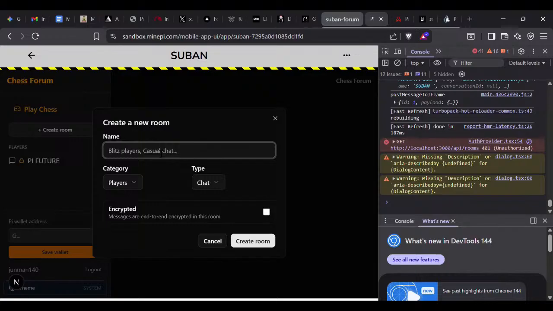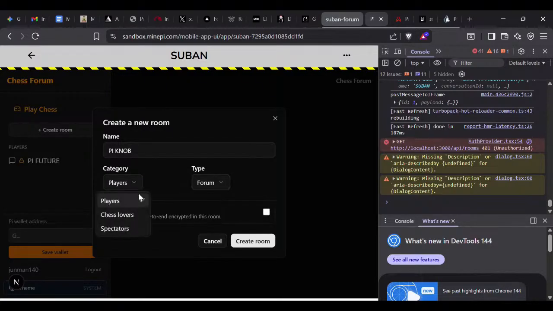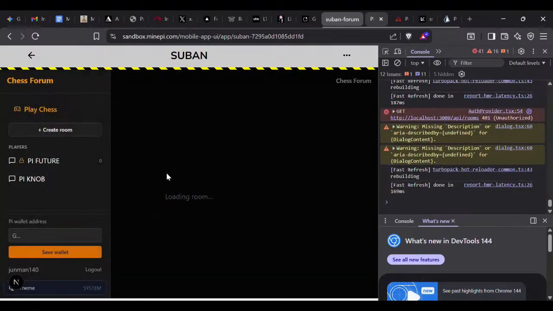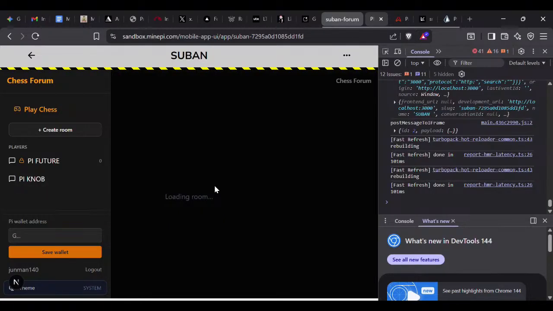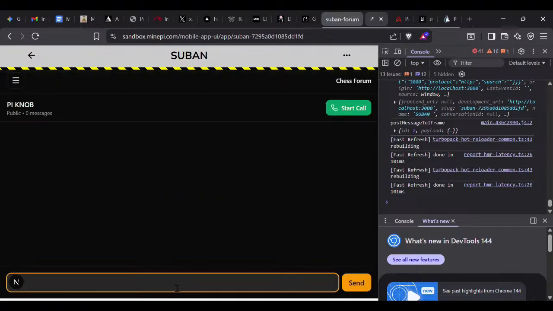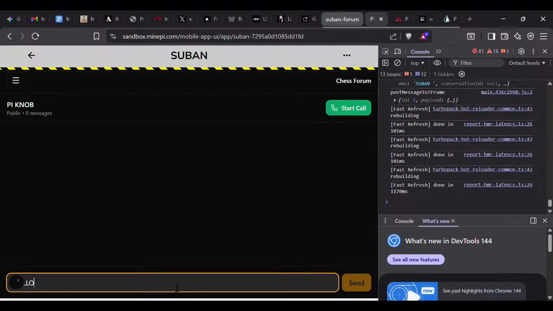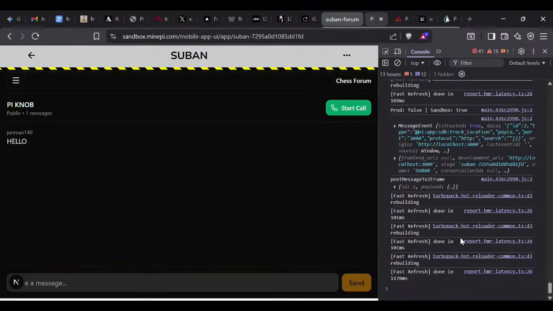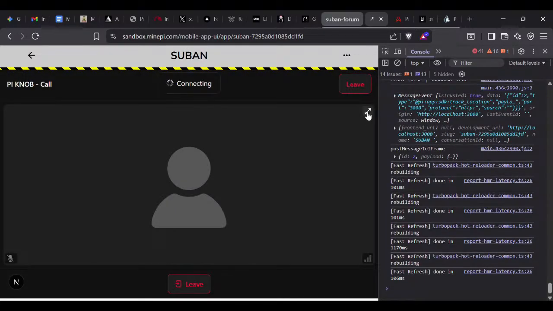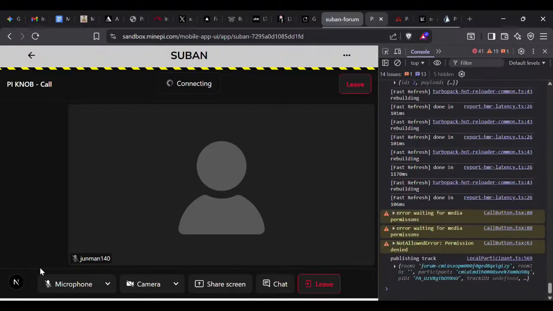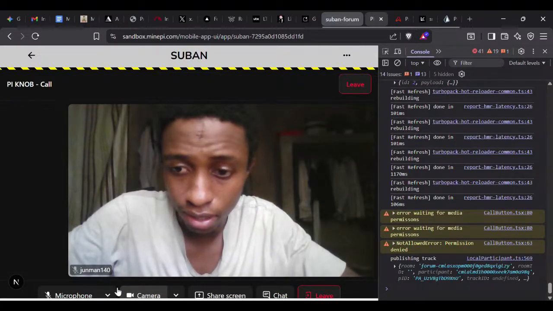Alright, so let's go now. Sorry, I was trying to sort out a message. So first of all, I see the room I created is encrypted. So let me create another one. Alright, not encrypted. It's going to be a forum. It's not an encrypted room, this is just a regular room. So you give it some time to load up.